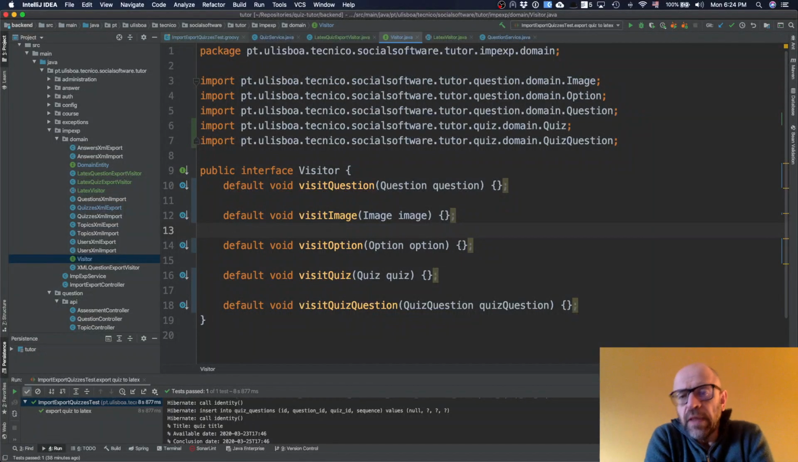Hello. In the last phase of this refactoring, I addressed a different problem. In the previous phase, what I did was the definition of the visitor and the generation of the export of the questions to XML.